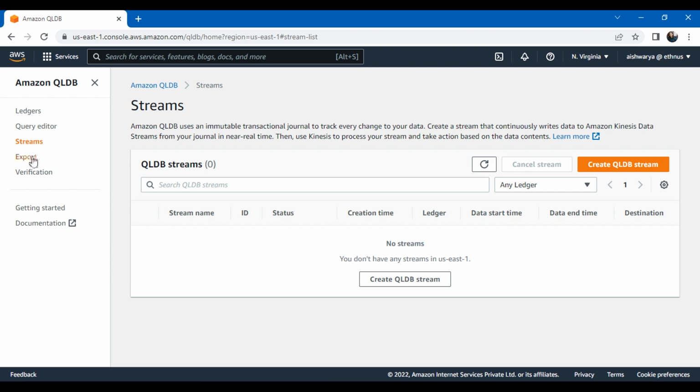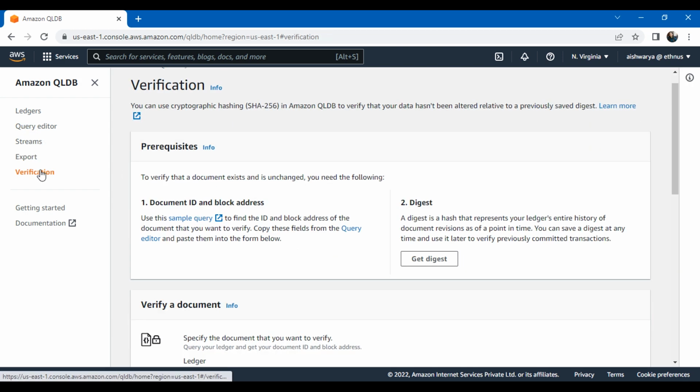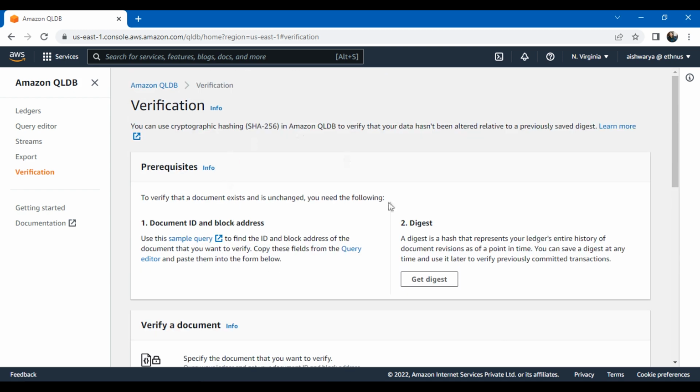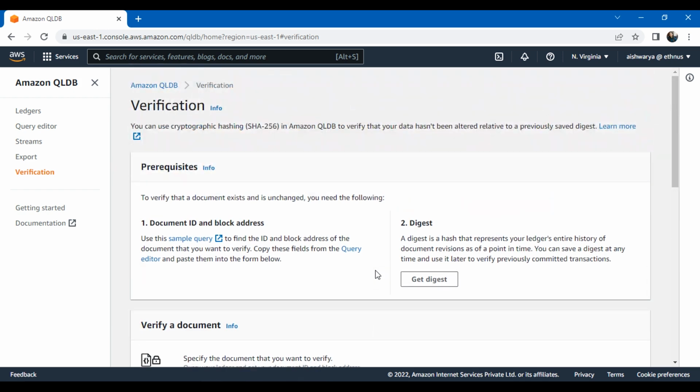You can also export the journal blocks that you have here for various purposes, including verification, analytics, auditing, backup and exporting to other systems. So if you have a use case where you want to export your journal data, you can do so from this option. Then for verification, when you want to cryptographically verify that the data has not been changed and is the real one, you can verify it from here.